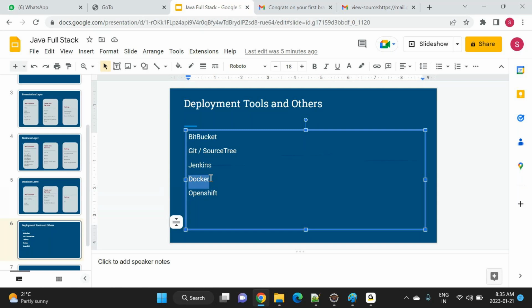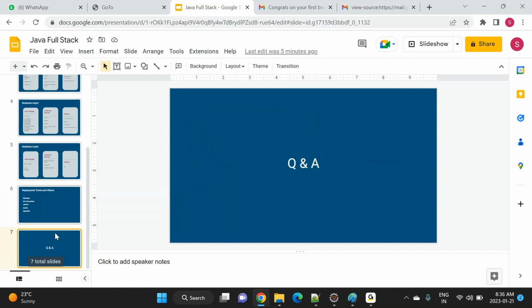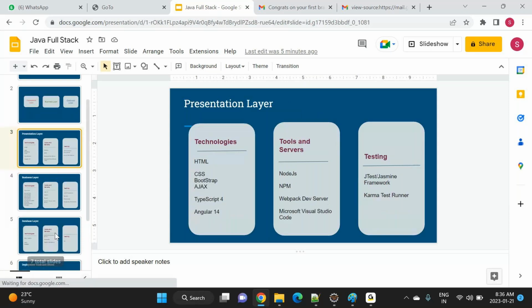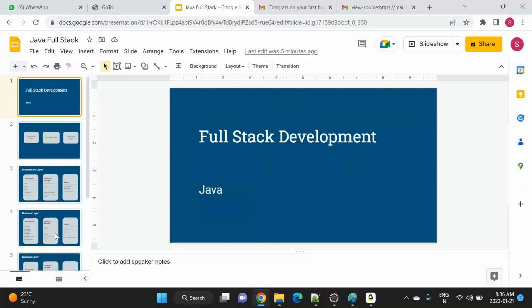And OpenShift is used to maintain those applications, how many applications should be currently running. If you have more load, you can increase the number of servers. If you don't have load, you can decrease the servers, and you can configure the dynamic values. All this can be achieved through OpenShift. These are the additional tools we are going to use as part of full stack development, and that's all we are going to cover as part of the full stack Java training.